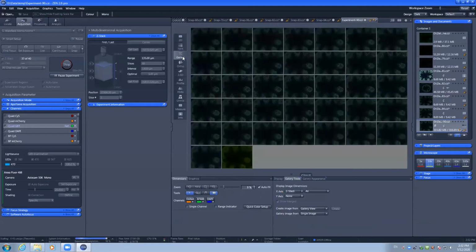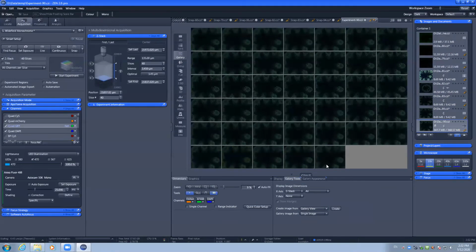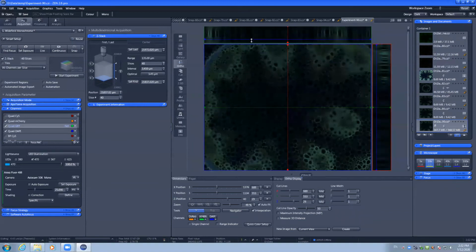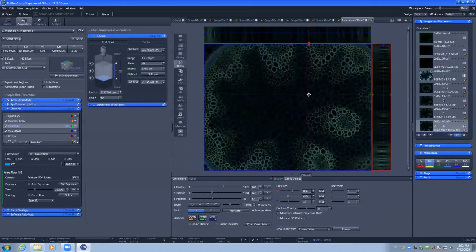You can see the gallery of the images being captured at the different Z positions. You have an orthogonal viewer where you can adjust the focus of the XY image, either in the XZ or the YZ, and you can show the different XY and XZ images by moving the slider on the screen.